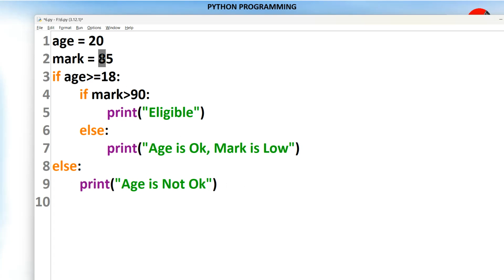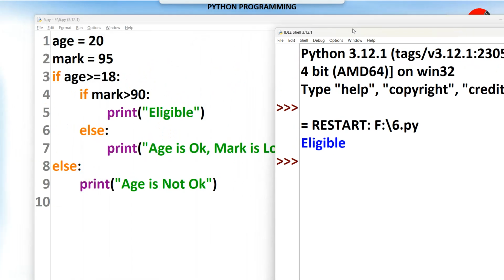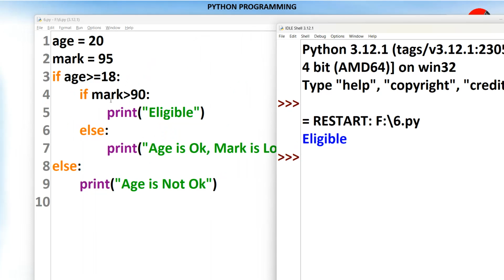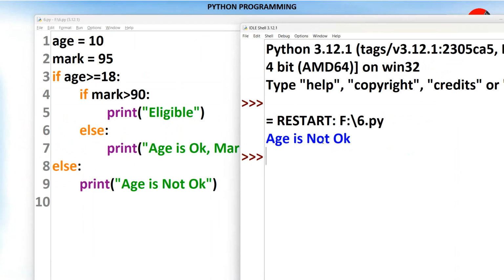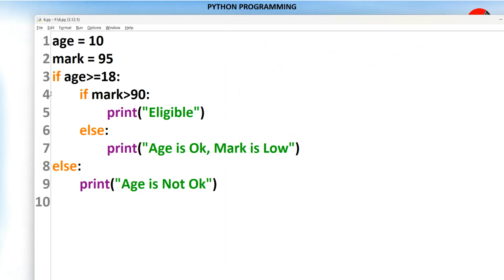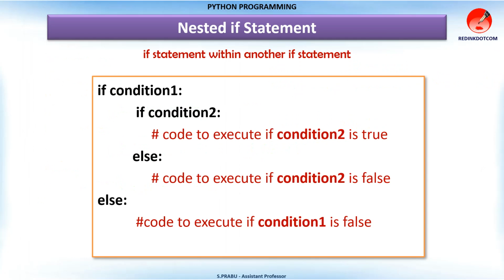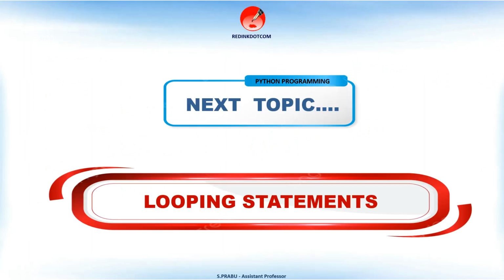Suppose the mark is 95, the output is eligible because both the conditions are true. Suppose age is less than 18, age is not okay. So we need not check the mark value. So in this way we can use the nested if statement. So up to this, the condition statement part is over.